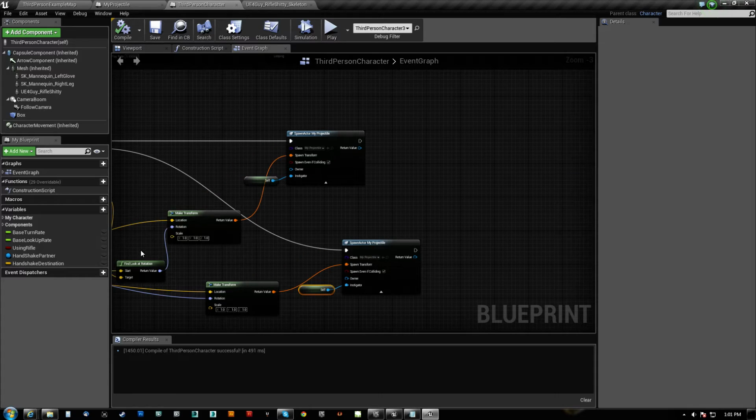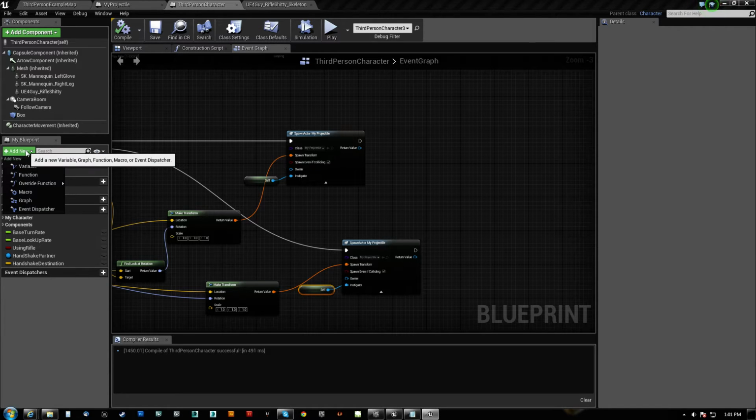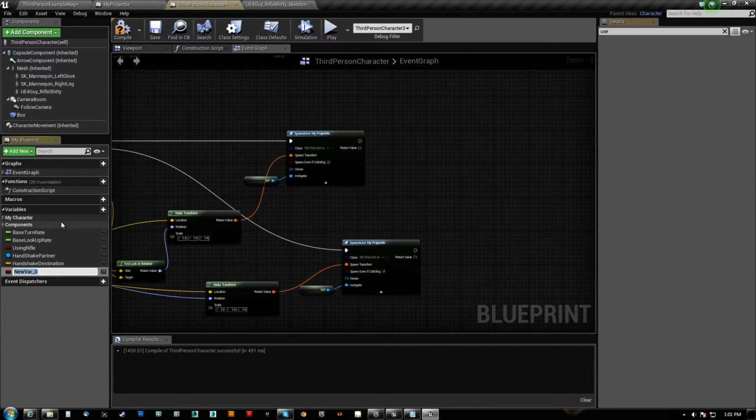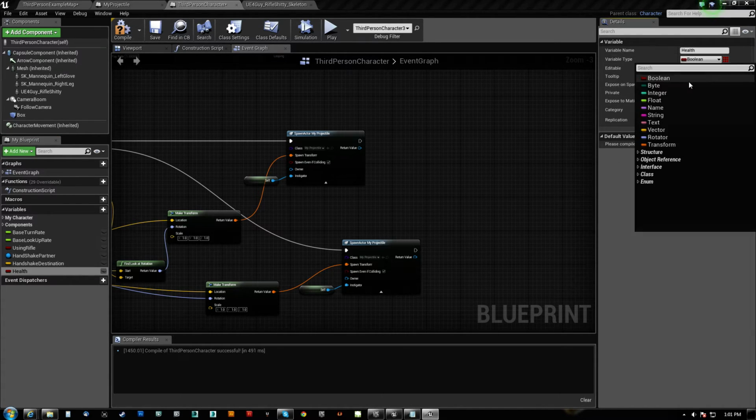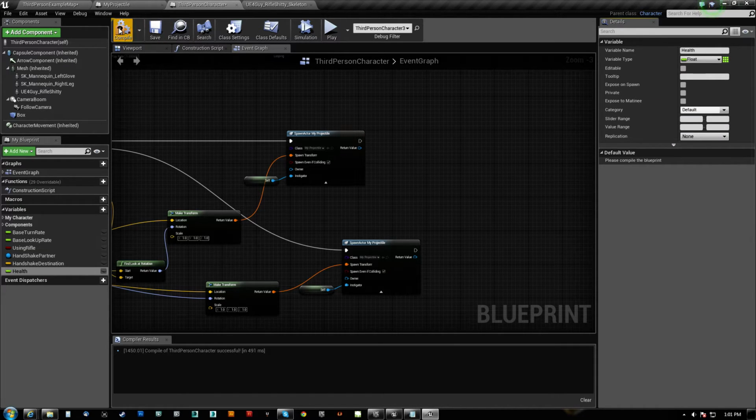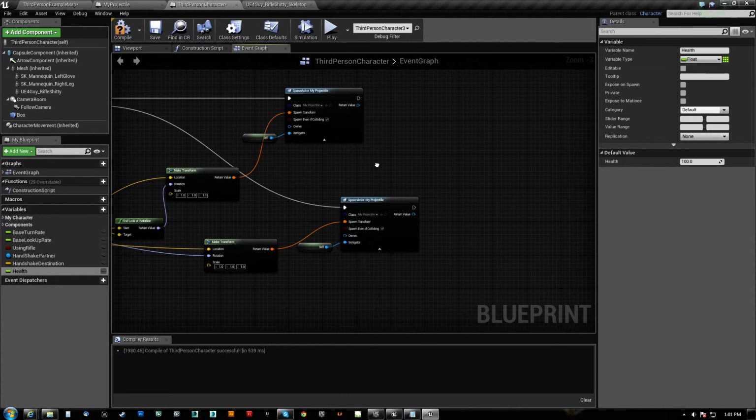Okay. So now our third person character actually needs some health. So I'm going to do a new variable, and we'll call this health, and make that a float. Compile, and we'll give ourselves 100 health. So we've got to shoot him 10 times. We'll probably up the damage just to do this.